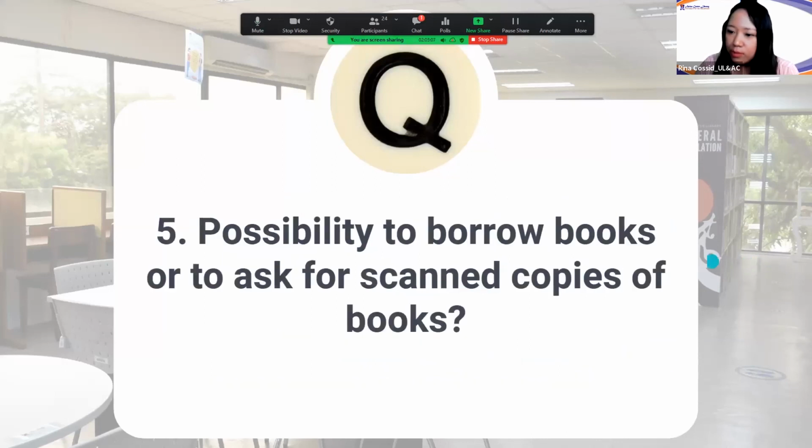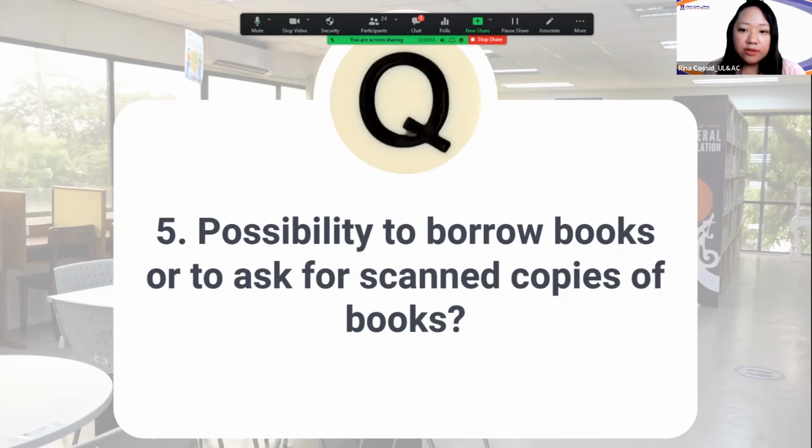Next po, possibility to borrow books or to ask for scanned copies. Same din po. First, search sa Aclass and fill up the Asian Center Library online form, yung ROD or Resource on Demand form, and wait for further instructions. Kung thesis naman po ang kailangan ng student, same, fill up ng ROD. And since yung book po, we can forward your request to the author's last known email address with the help of the College Secretary Office, dahil since sila po yung may contact sa mga past students ng Asian Center. And it will be up to the author's consent to share it via electronic means or PDF.